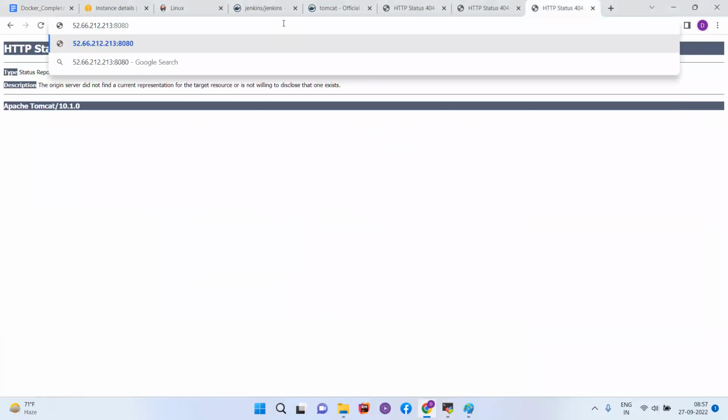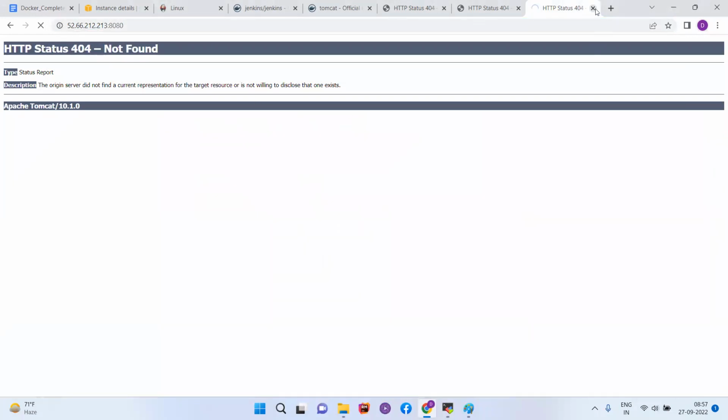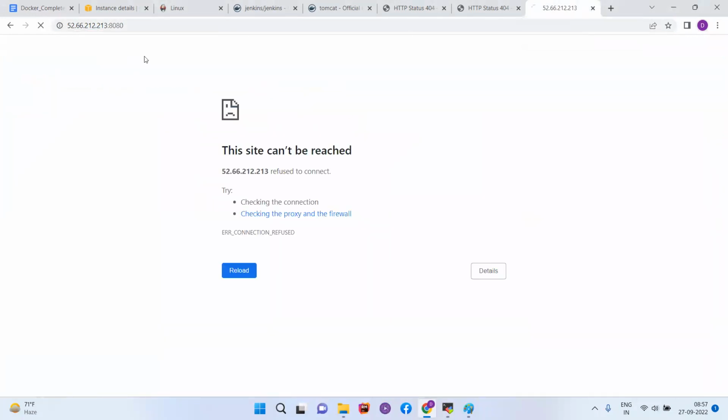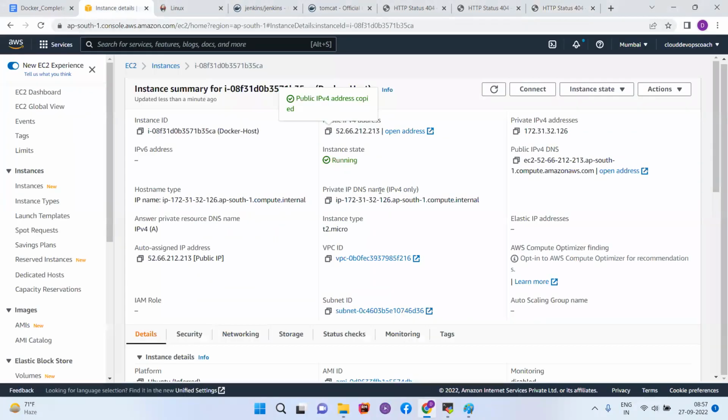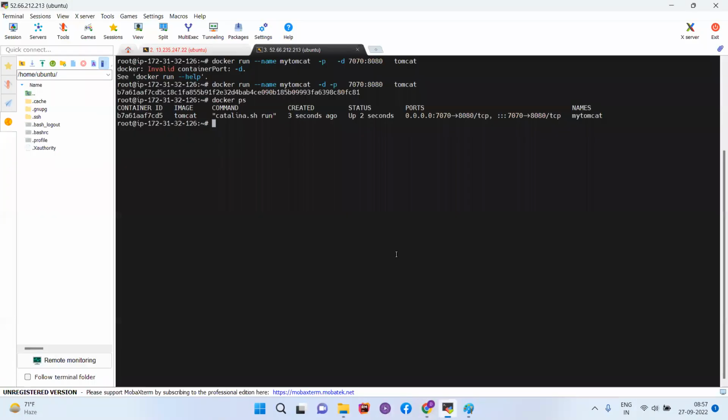It is foolish to use 8080 here, but let me try. It's not a problem. So why am I not able to run this on 7070? Are we using the 7070 port for any other purpose? I think no, right? Okay, anyway, now let's do one thing. Docker rm -f my Tomcat.